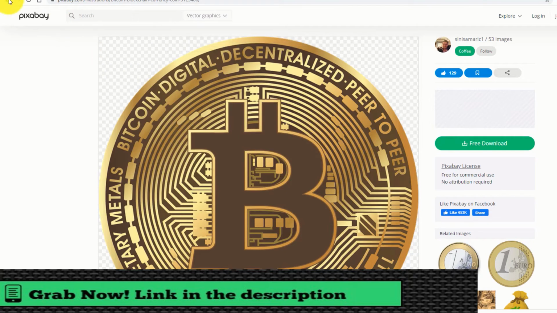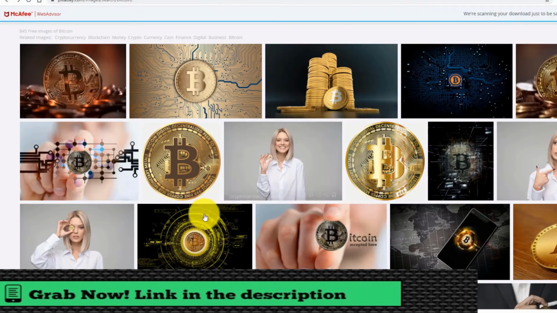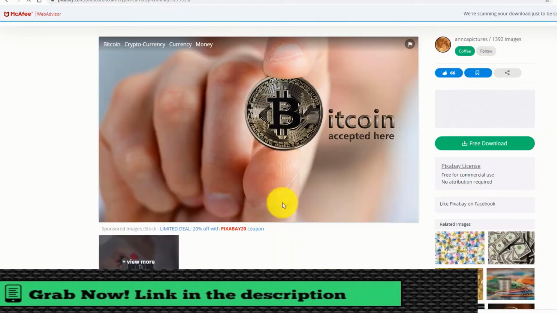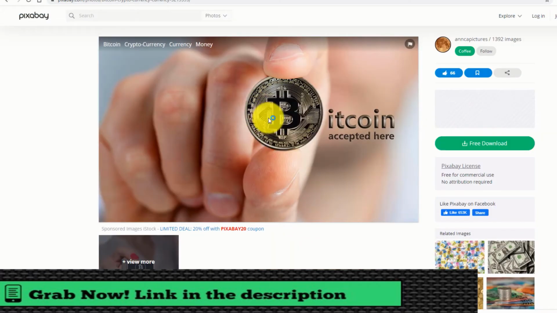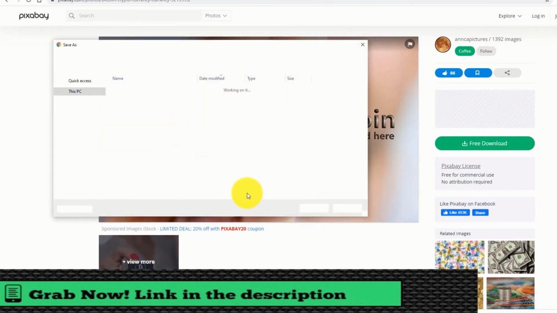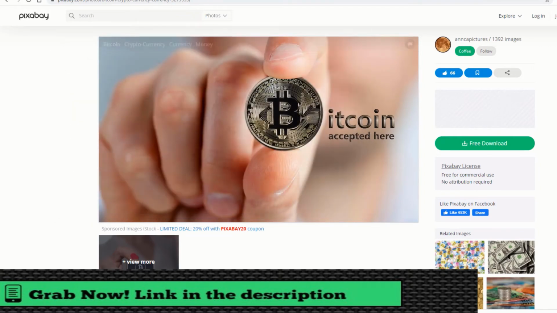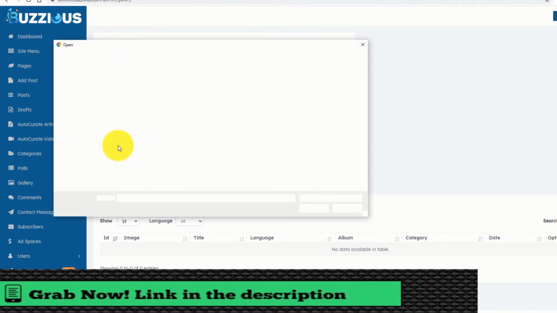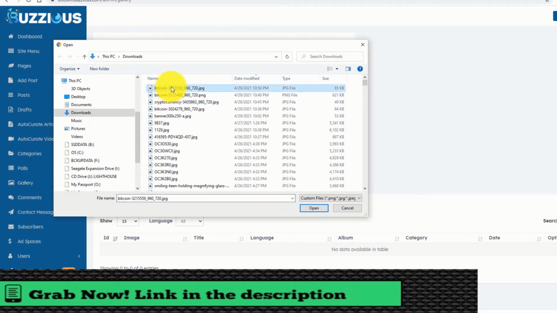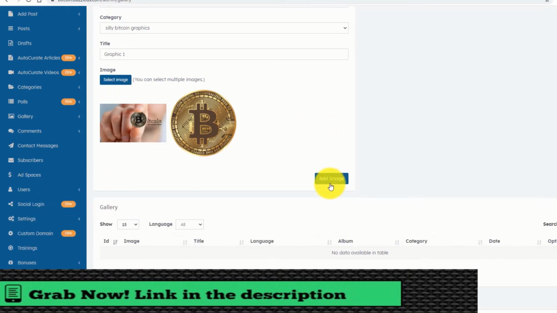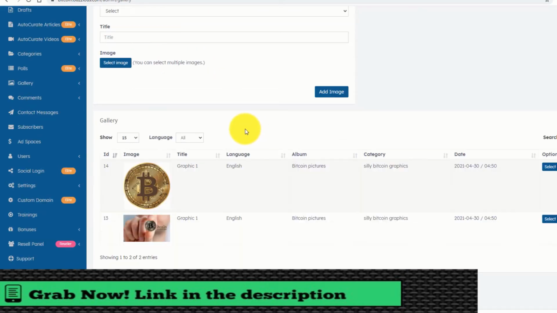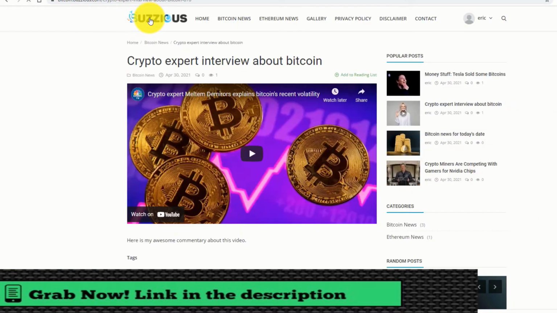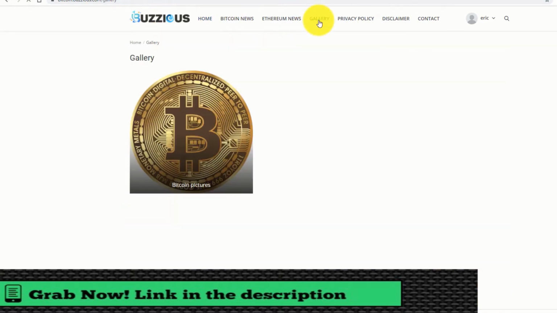We'll save that. And now let's grab another one. Yeah, that one's pretty silly too. Let's save image as. Okay, and now let's go back here and select an image. And I'm going to select both of those images that I just downloaded. There they are. And we'll click Add Image. Image successfully added.